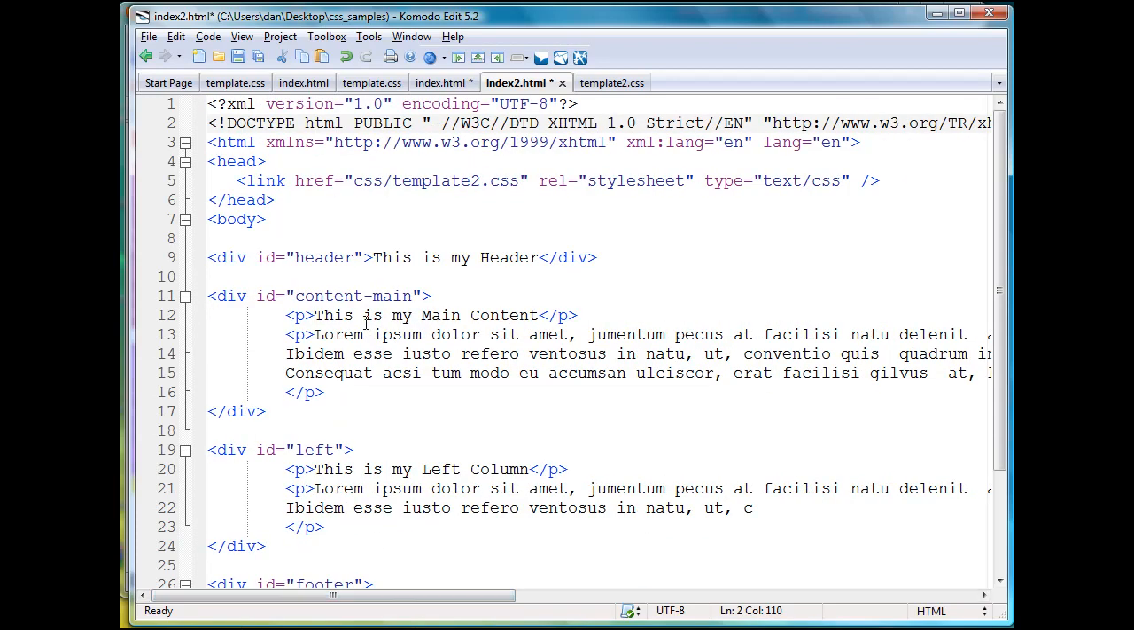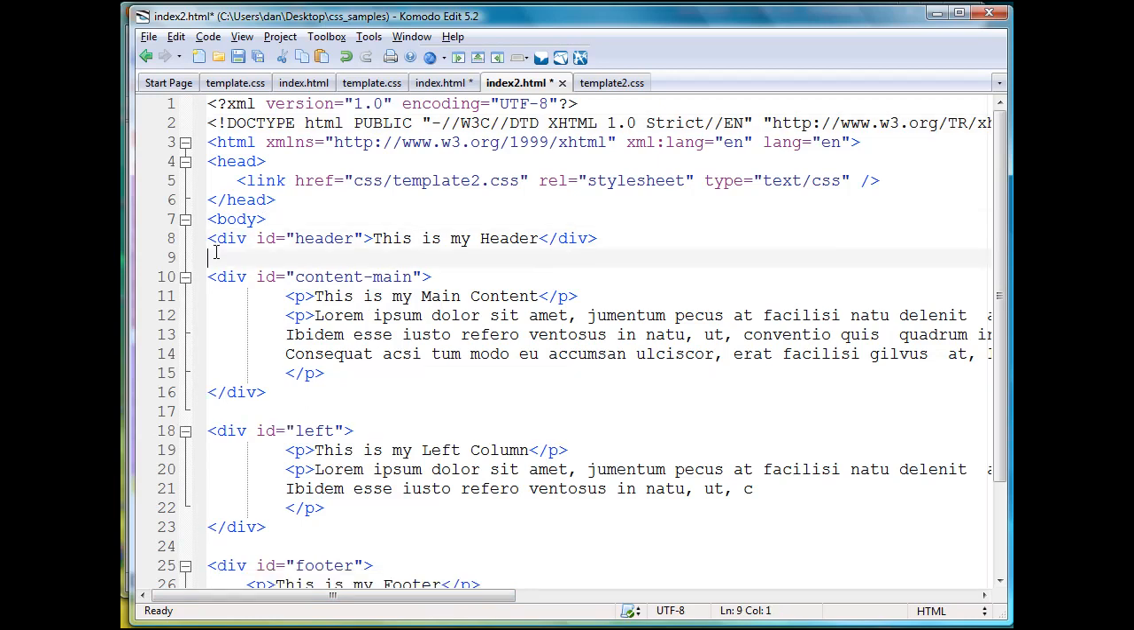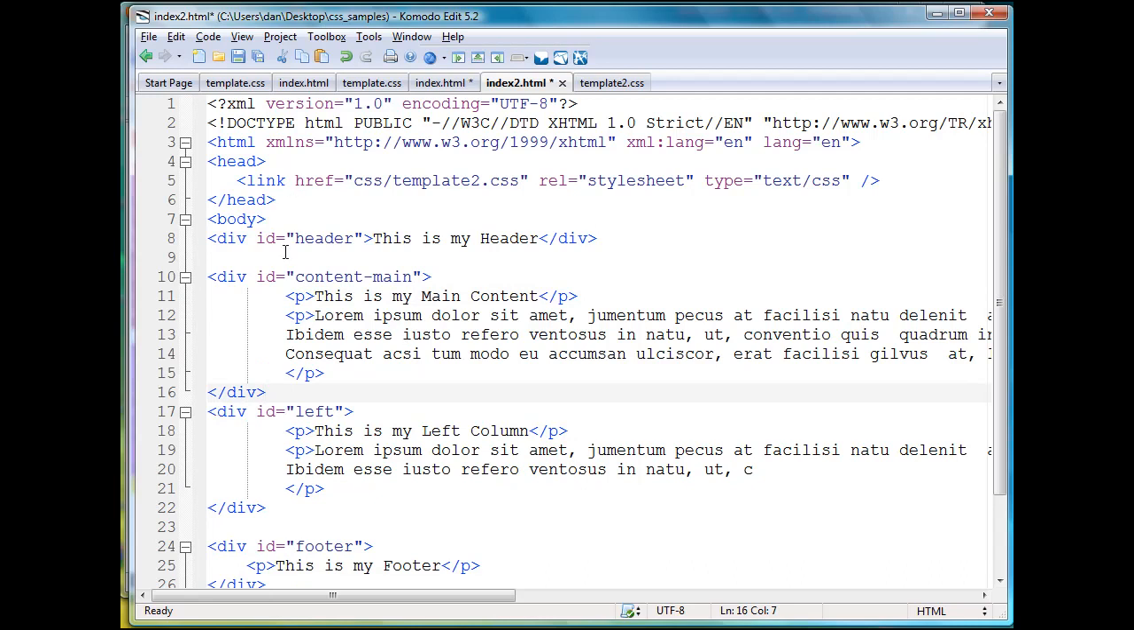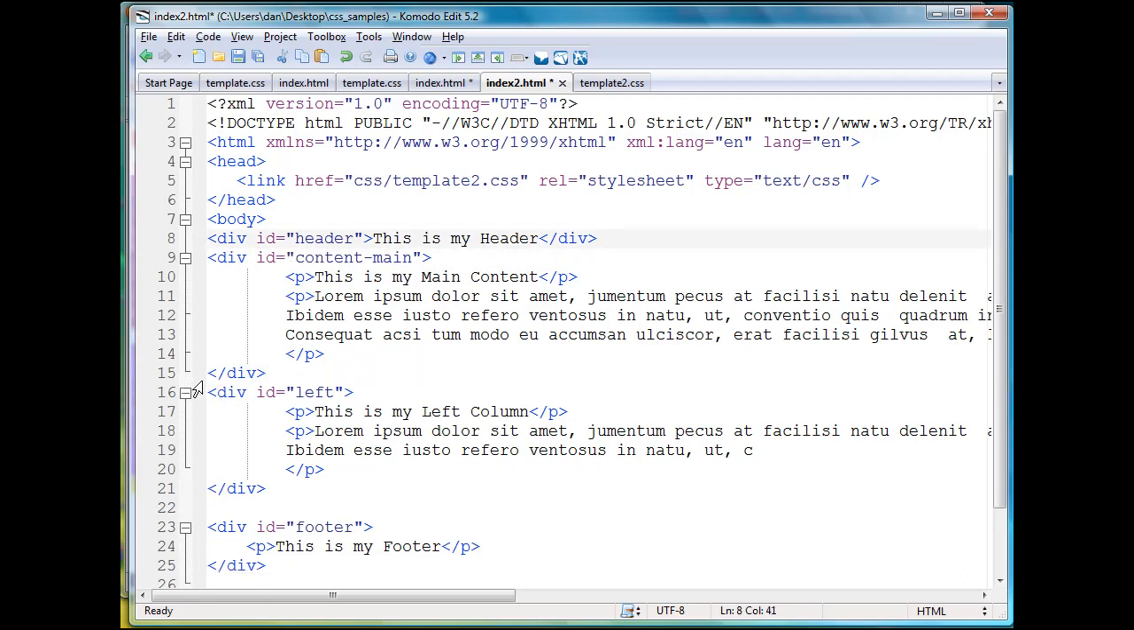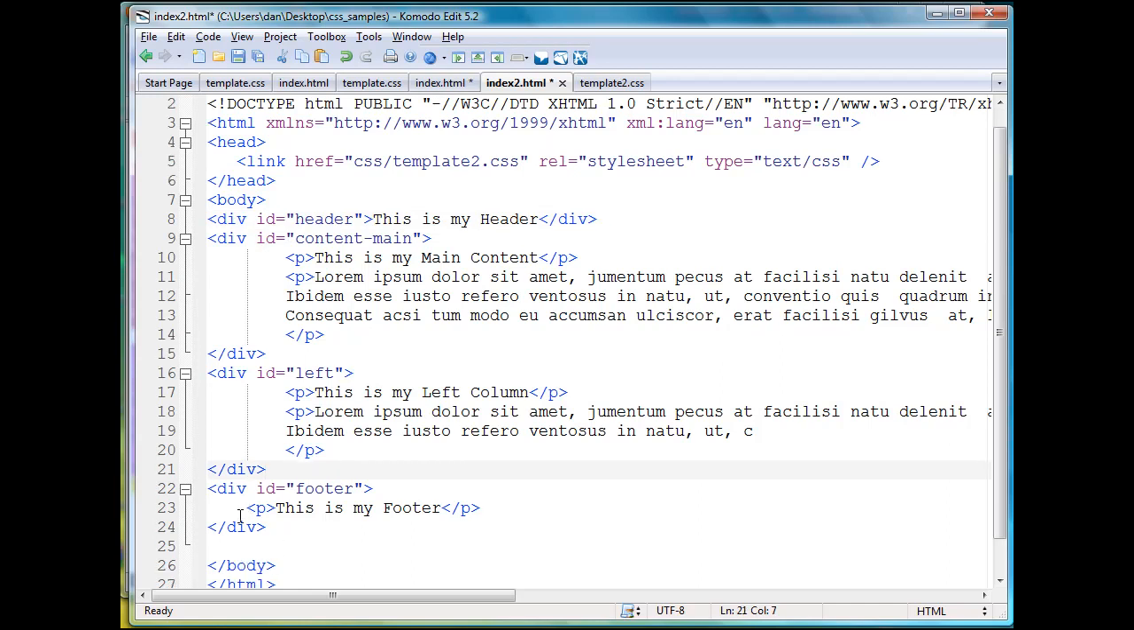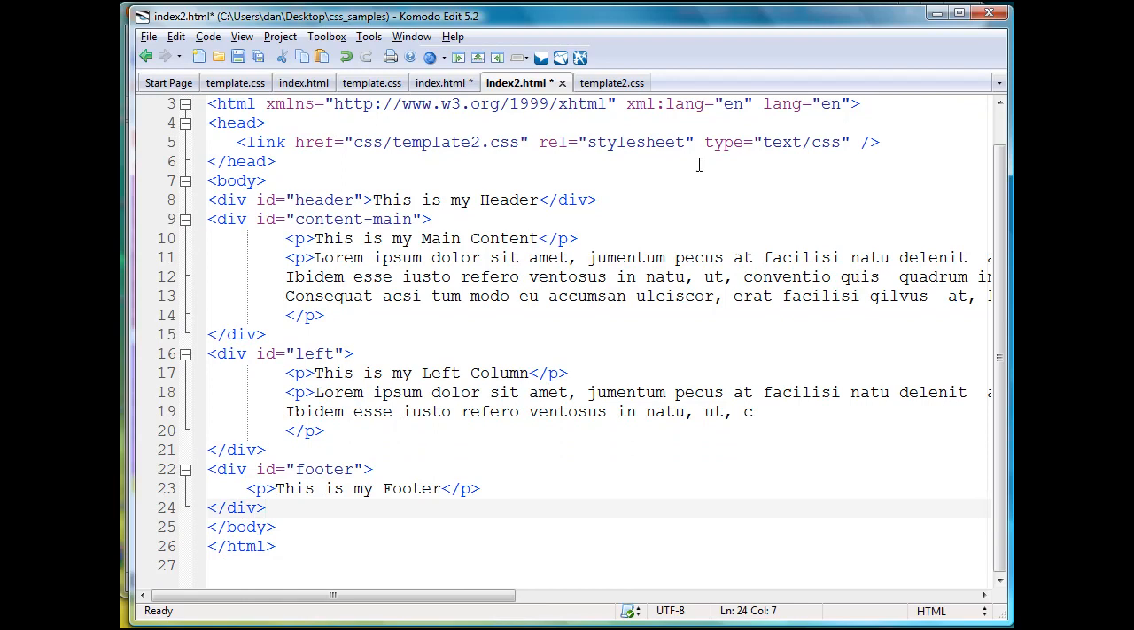All right. I've got a header div here. I've got a ID content main div. And I've got a div ID left. There's my end div. And then I've got a div ID footer down here, and hopefully you can see most of it.